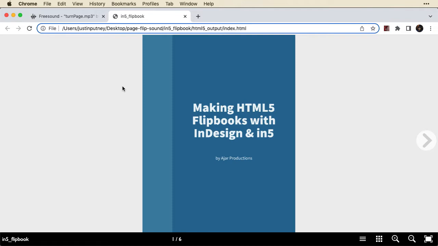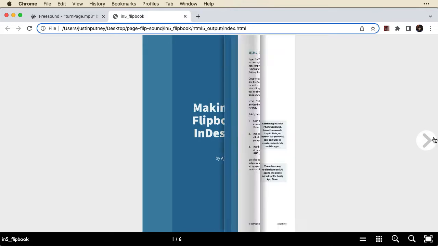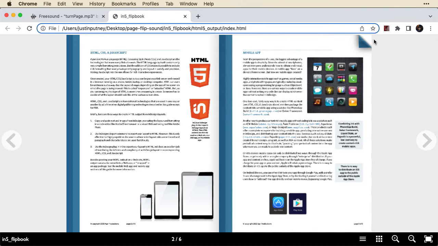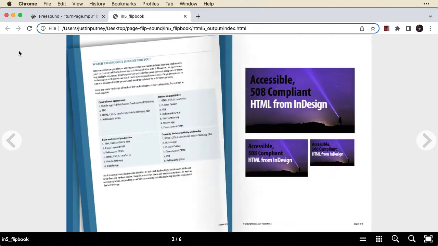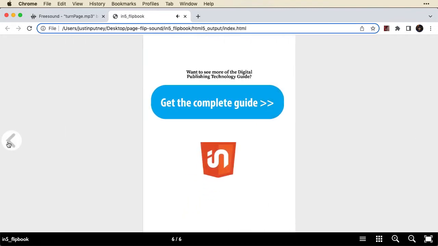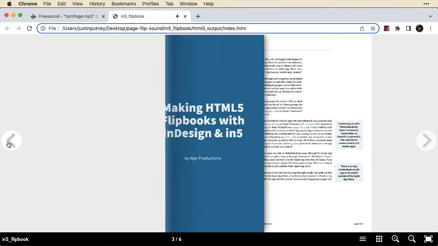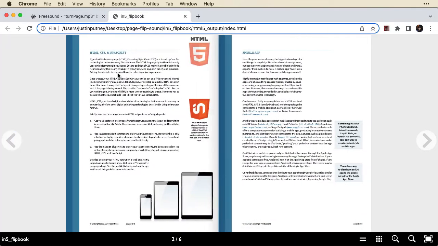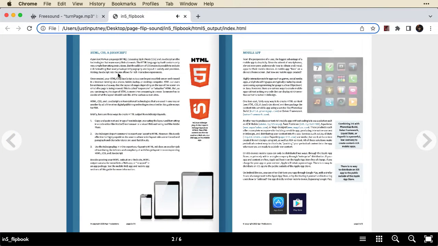Let's take a look at what the final product does. So here's our flipbook. I've got the arrow navigation. And I'm going to flip the pages and not talk so you can actually hear the sound. Alright, so we have a page flip sound every time the page turns, regardless of how I navigate, if I do it from the curl, or if I use the arrow navigation.